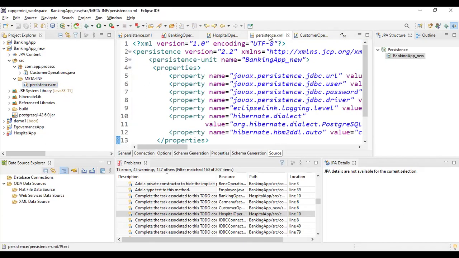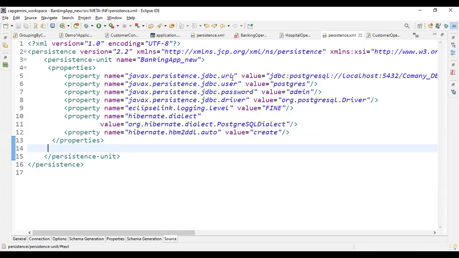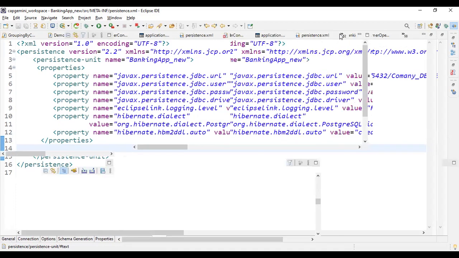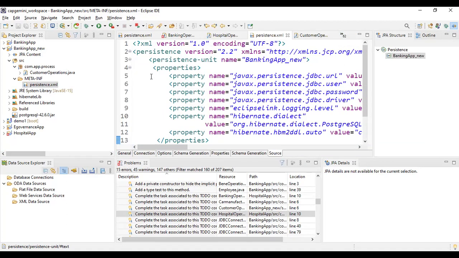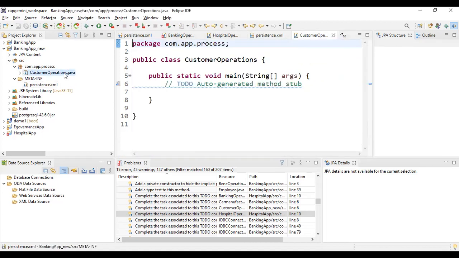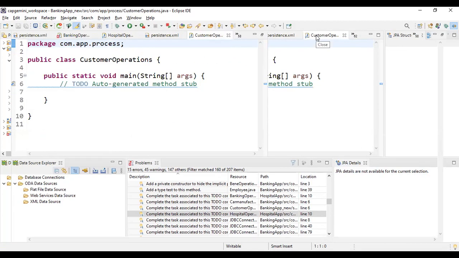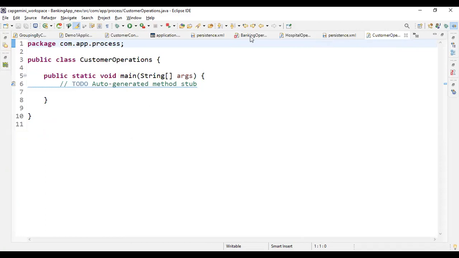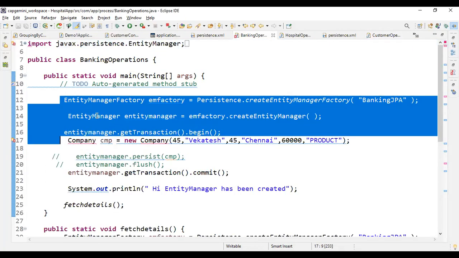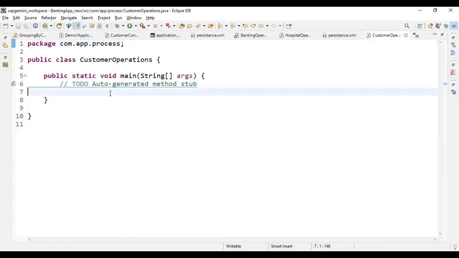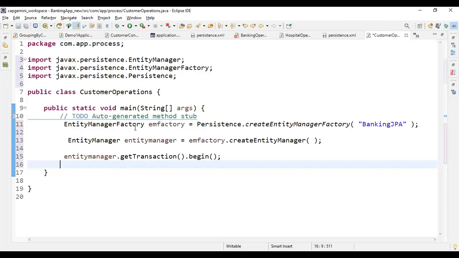Here you can get these properties, javax.persistence.jdbc URL, user ID, password, like this. Based on these properties, it will retrieve the values here. Now, if you wanted to get this into your Java code, in customer operation, I need to create that persistence unit here, and the entity manager. So simple, you can just take the persistence entity manager factory, create entity manager factory from this persistence.